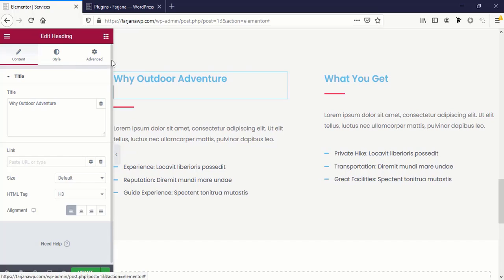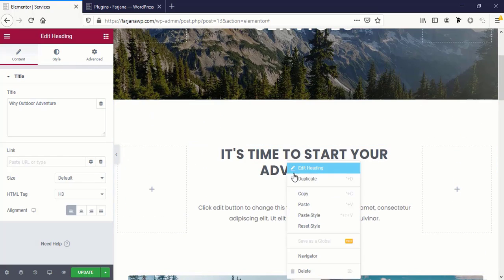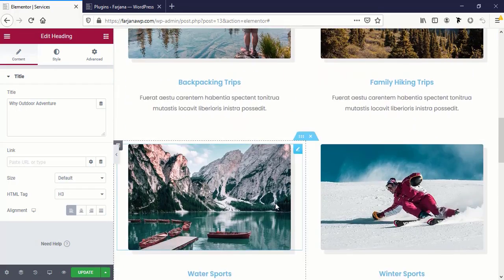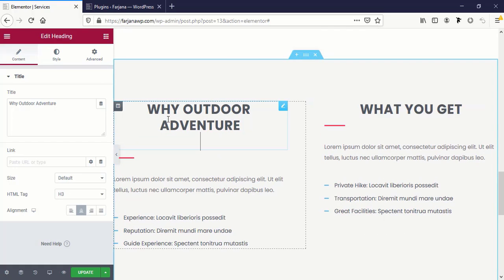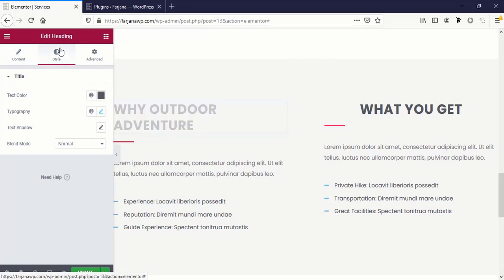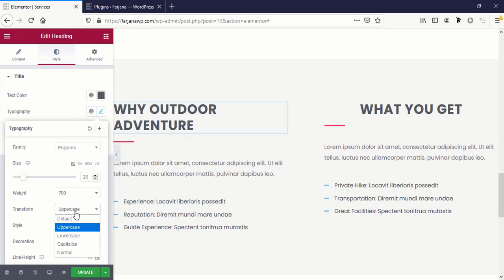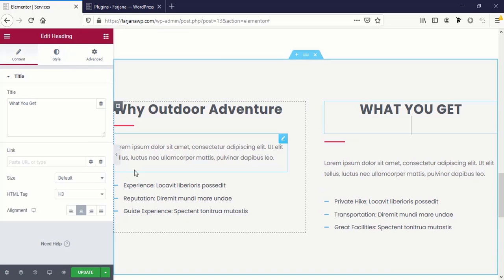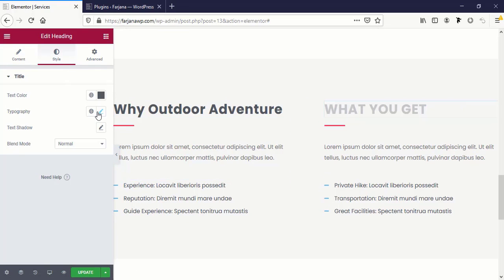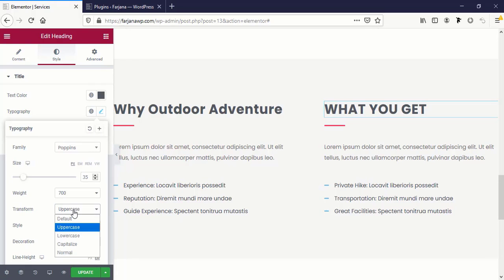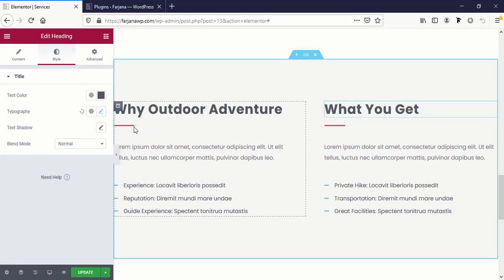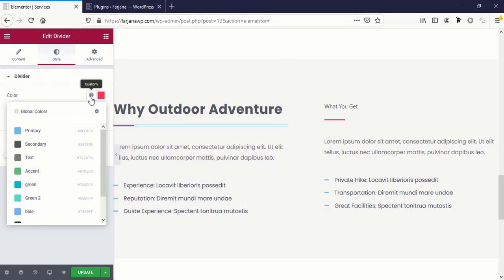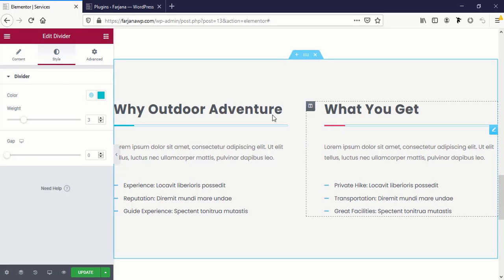And here we can keep it like this, and here we can also use the similar style, copy and paste style, and here we can make it left aligned, and for typography we can make it default, and here also left aligned and typography, making the text transform default. And I'm saving it again as title 2, and for this line I'm again changing the color for this one also.